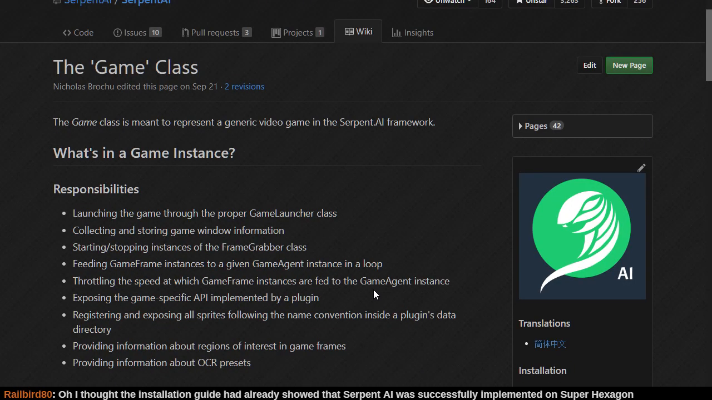So, launching the game through the proper game launcher, collecting and storing game window information, starting and stopping instances of the frame grabber. You can have multiple frame grabbers. Huh.